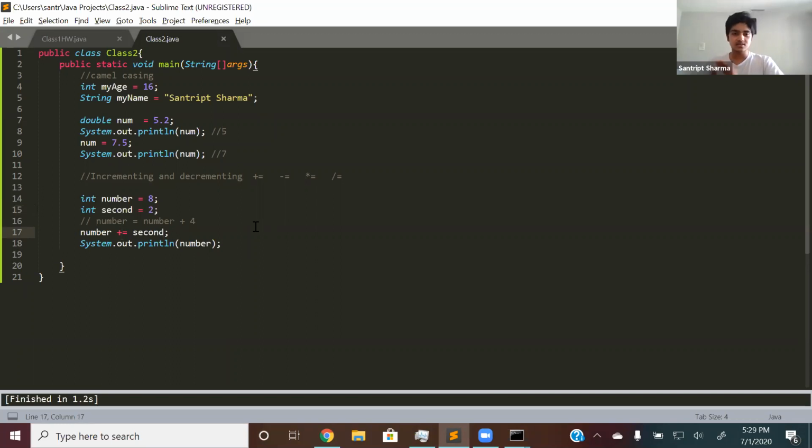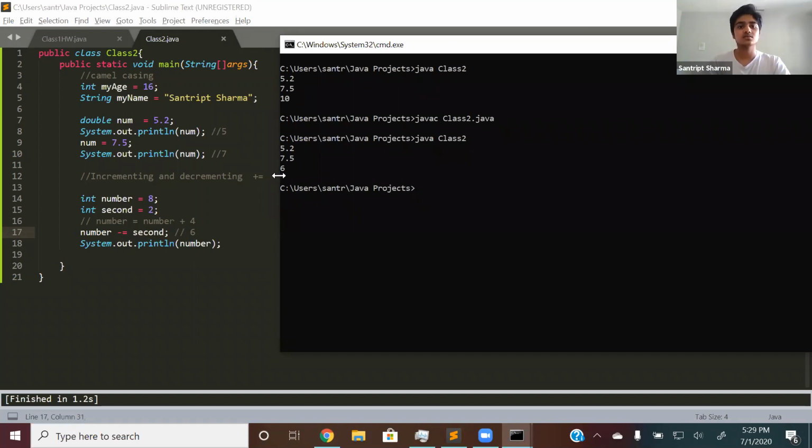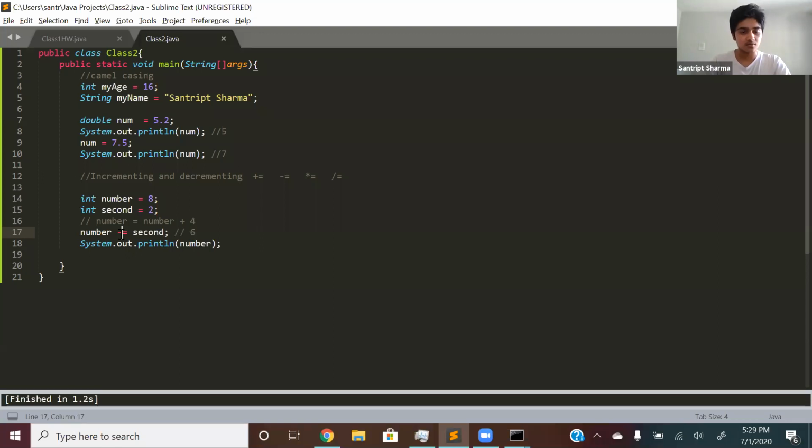All right, so let me move on to minus equals, times equals, divided by equals. It's the exact same concept. The only difference is it's either subtracting, multiplying, or dividing. So if I do minus equals, the number is 8, minus second, which is 2, that should print out 6, because 8 minus 2 is 6. Oh, whoops, I didn't compile it. Yeah, 6 right there.